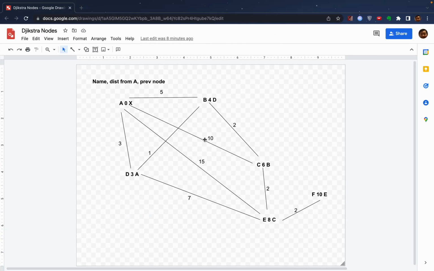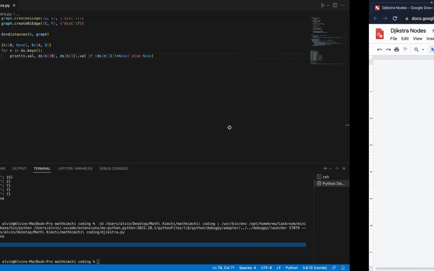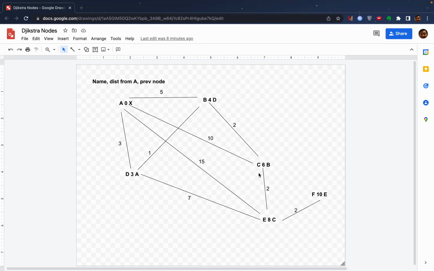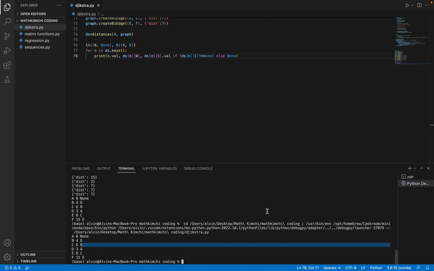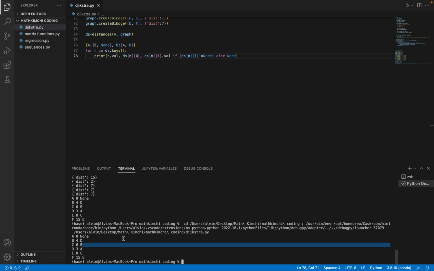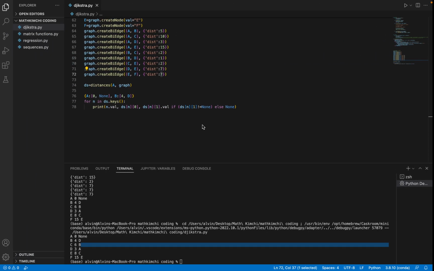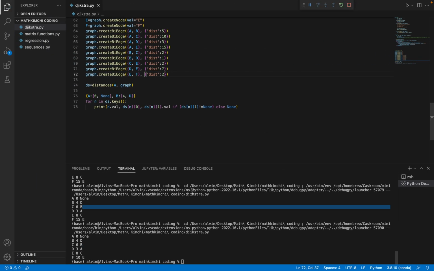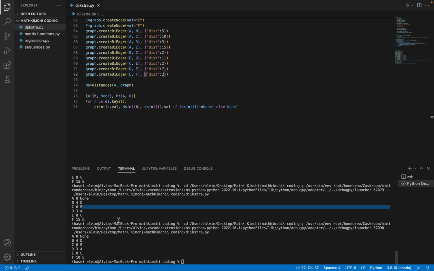So A to 0, yep. B is 4D, yep. C 6B, D 3A, E 8C, and F. Ooh. Oh, you just have to edit the distance here, and yup, I think everything's working perfectly.